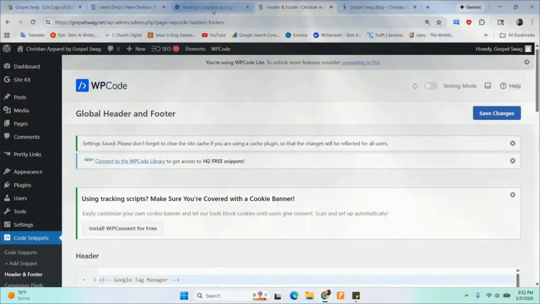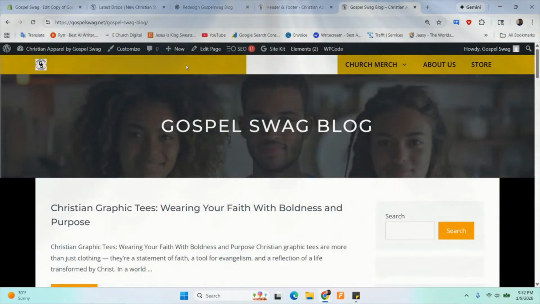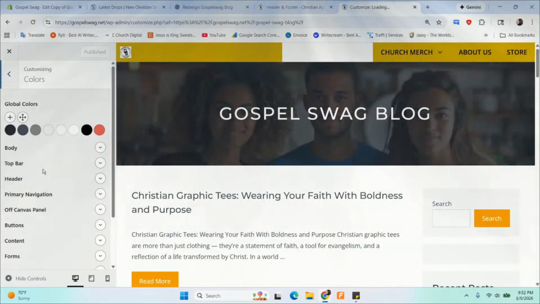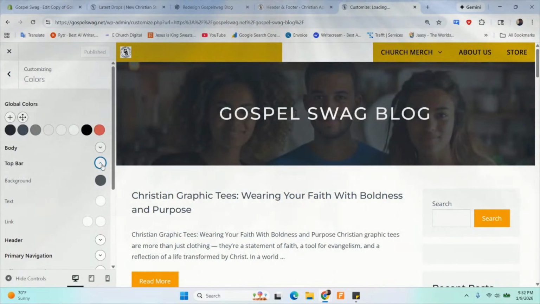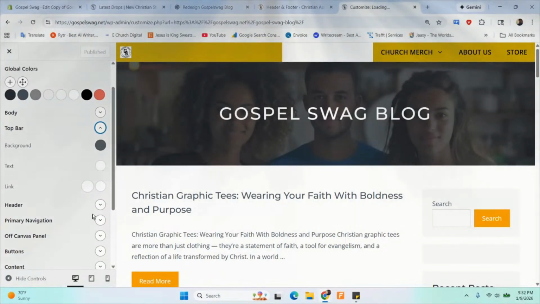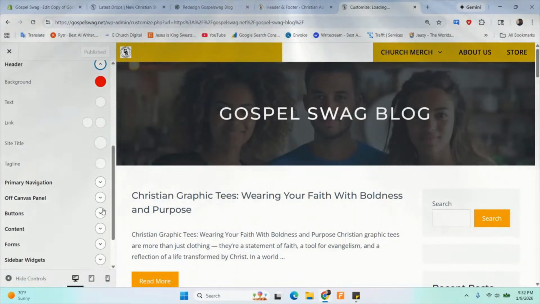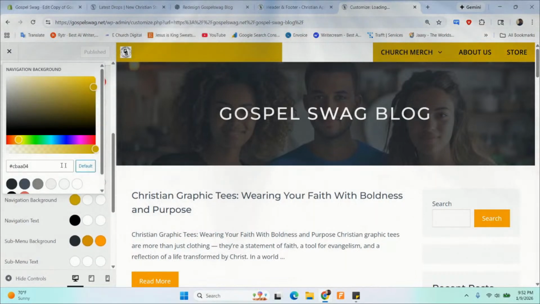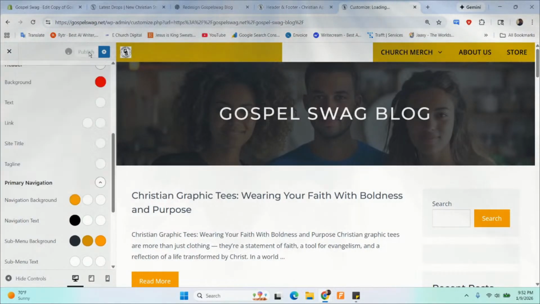So now what we want to do is fix this thing, the header. So I'm gonna go to customize. It's coming along, family. Man, it took us a while, but praise God. Okay, colors, top bar, or maybe header. Okay, maybe primary navigation. I think that's it. I'm going to click that gold. And we want to put this gold, but remember, we got to take out the semicolon. Hit publish.